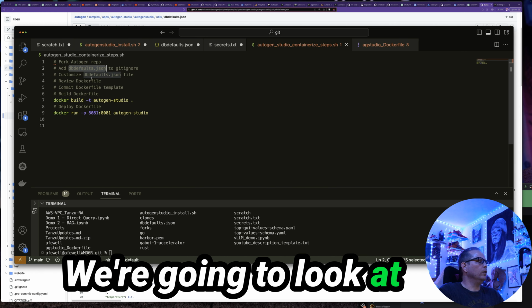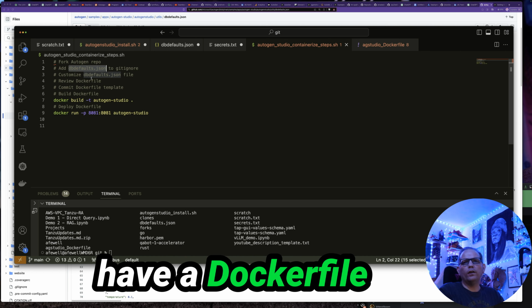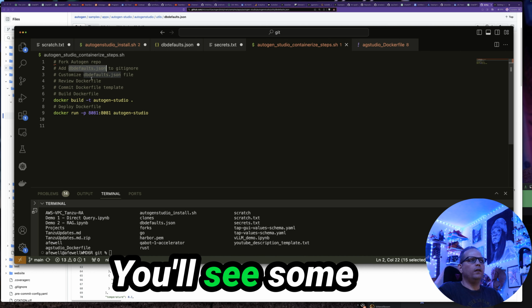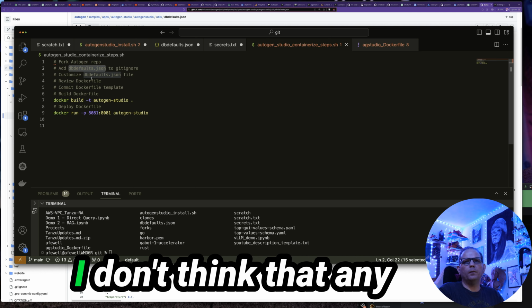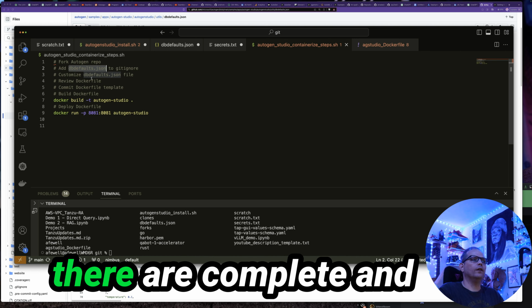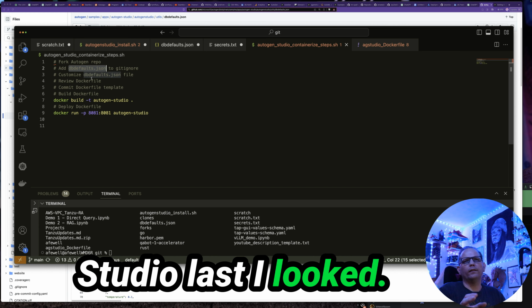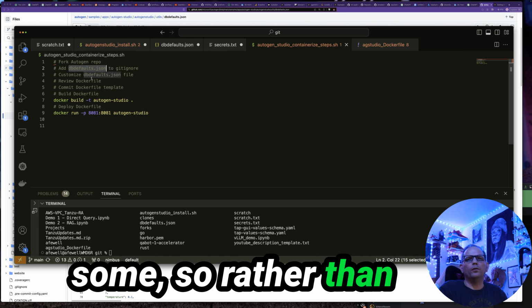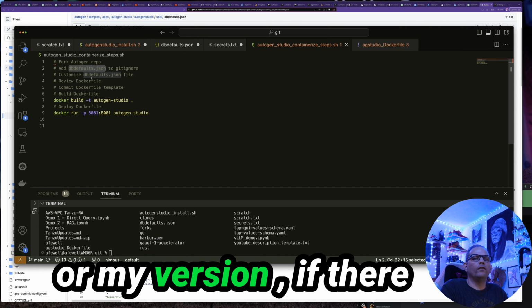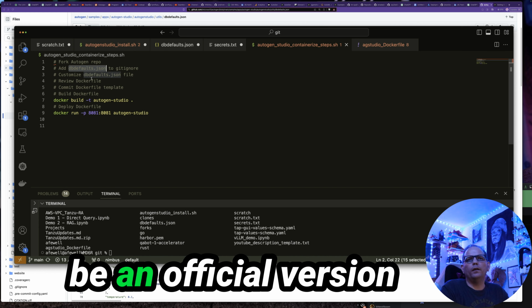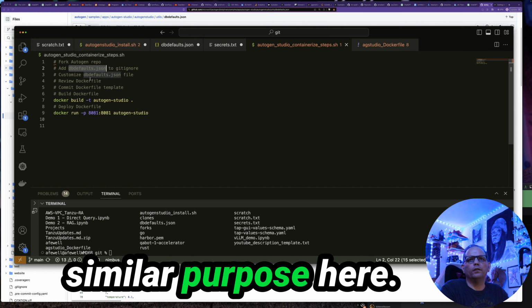We're going to look at the Docker file. I already have a Docker file prepared for this. Now you'll see some Docker files on the Autogen repo. I don't think that any of the Docker files there are complete and functional for Autogen Studio today, last I looked. But they're working on some, so rather than using your own version or my version, if there isn't already, there will be an official version that should work for a similar purpose here.